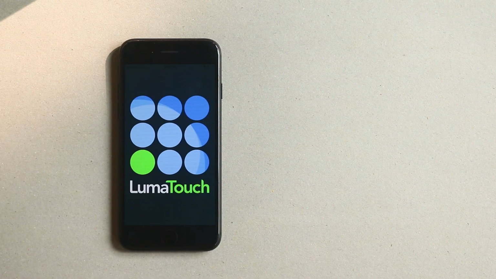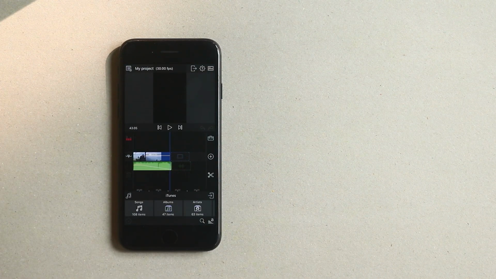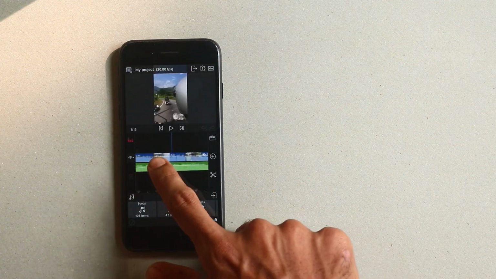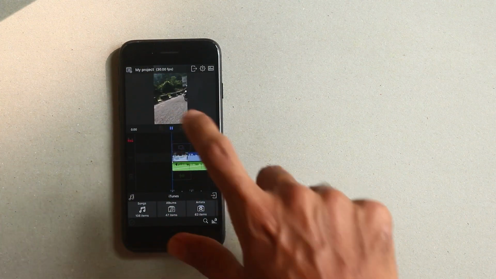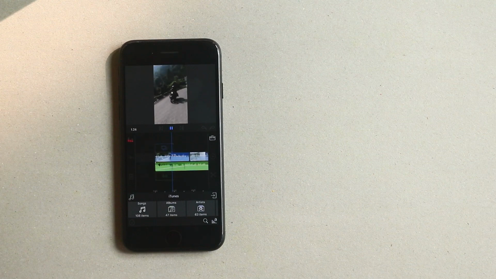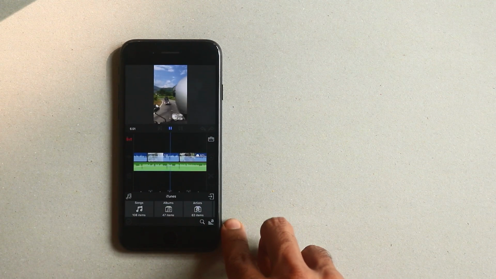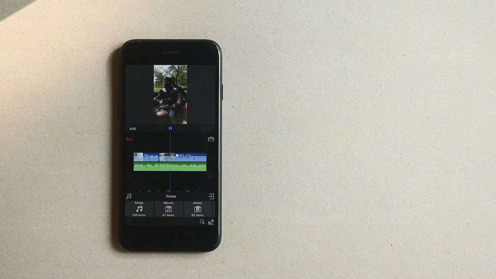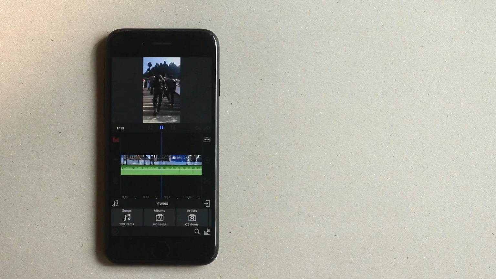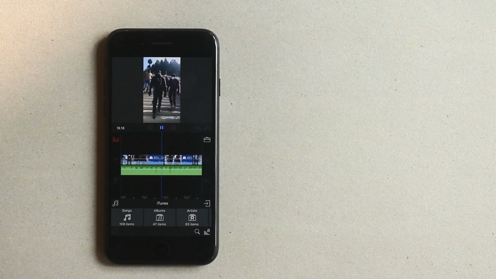Today I am showing you the best video editing application for your iPhone and iPad, and this is LumaFusion. This is not a free version. You need to purchase it from the App Store. This is the interface of LumaFusion, and this is a sample project. I think this is the most advanced video editing application for iOS devices, and it's like Premiere Pro.